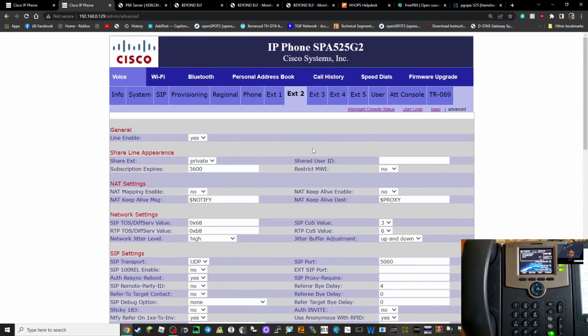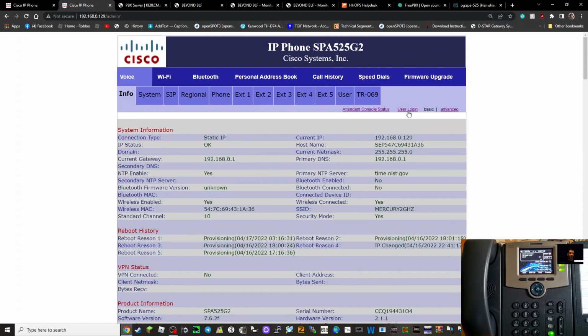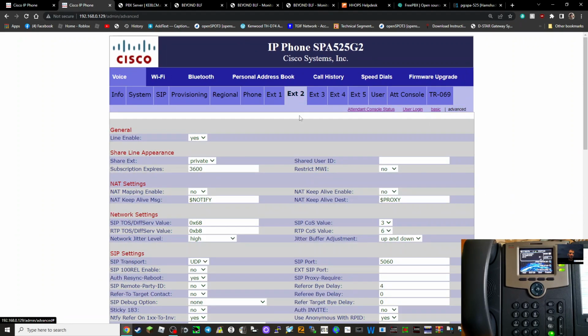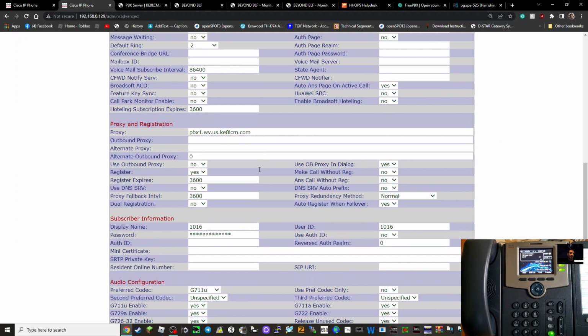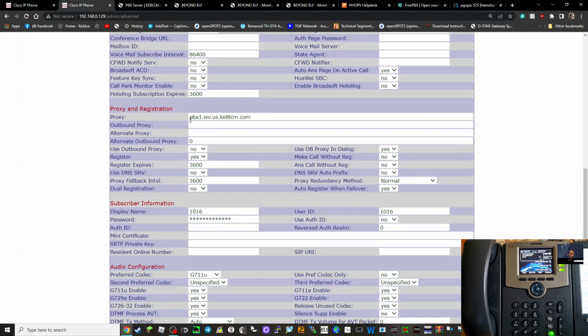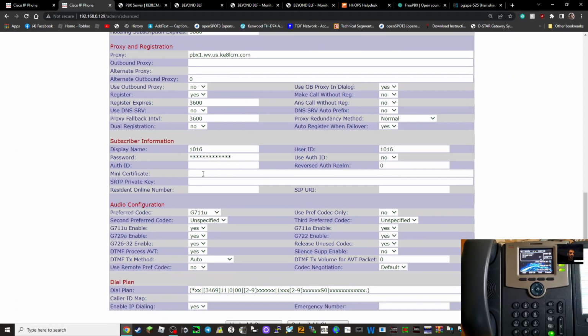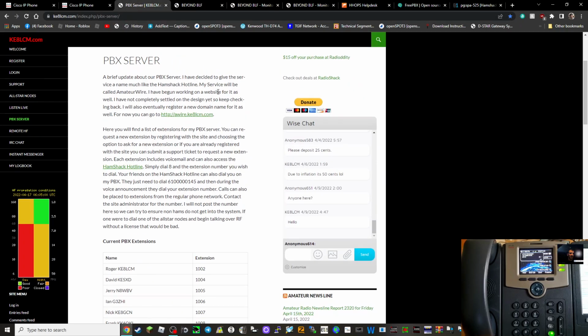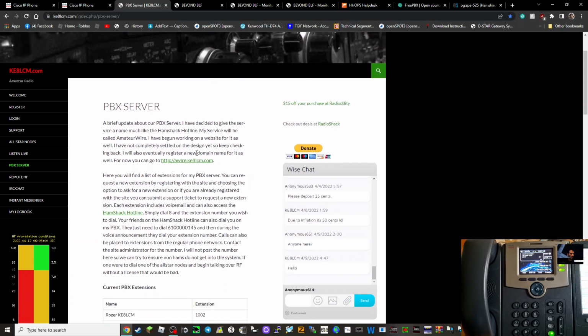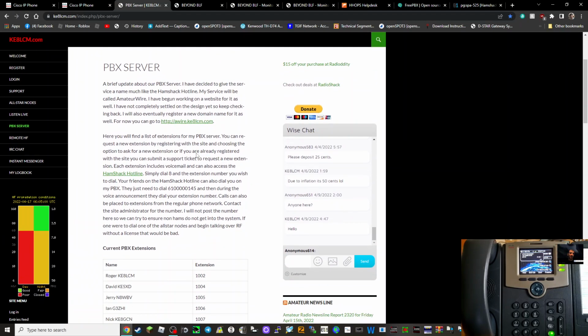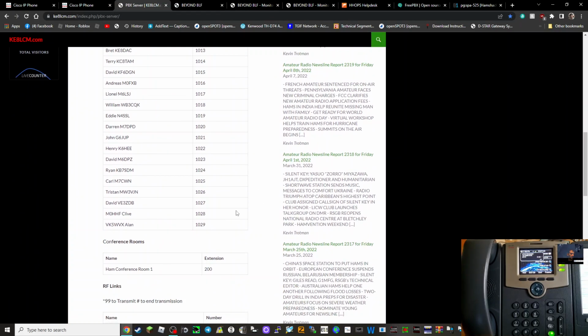So all you do, go to your Cisco 525, click here at admin, then click advanced, then click extension 2, and all you want to do now is add your server here, PBX, bit down, add your number that Roger has given you. Remember to get a number from Roger so you can use this system. Just email Roger on his QRZ, KE8LCM, go to that and ask him. He will add you on this list here.